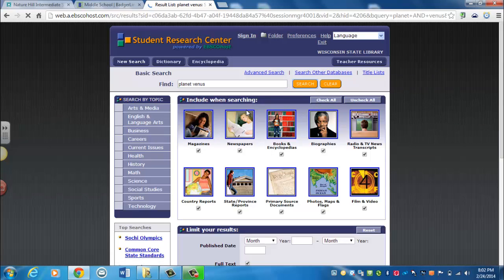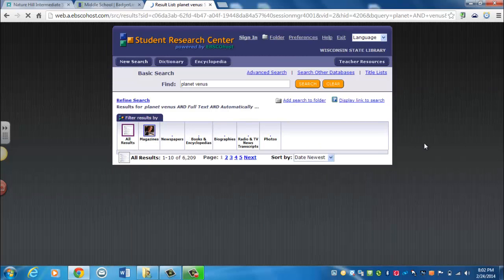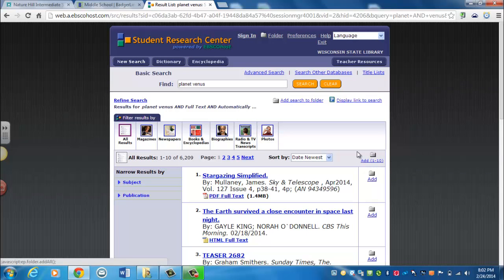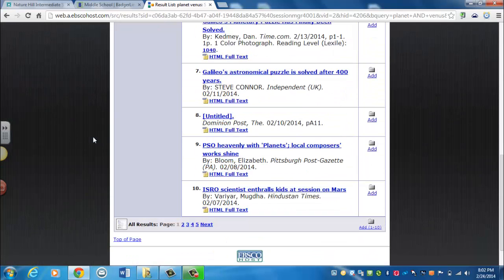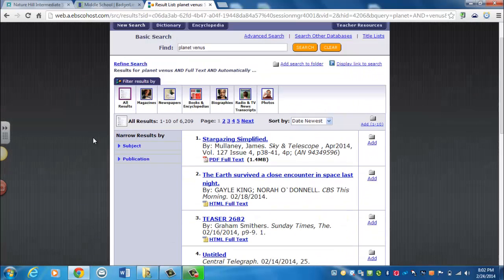This is going to take you to a bunch of information related to Planet Venus, and then we'll be able to select what we want. So if you take a look, you can scroll down, you can filter your results. If you want just magazines, you can click on just magazines, just newspapers, and so on and so forth. So if you really know what you're looking for, you can filter it just like that. So you can see we've got a lot of different information here that we can click on. So let's just try the first result that came up.